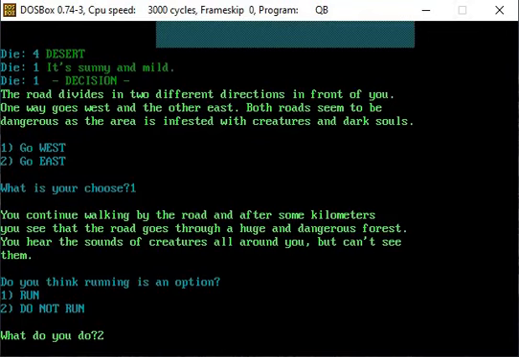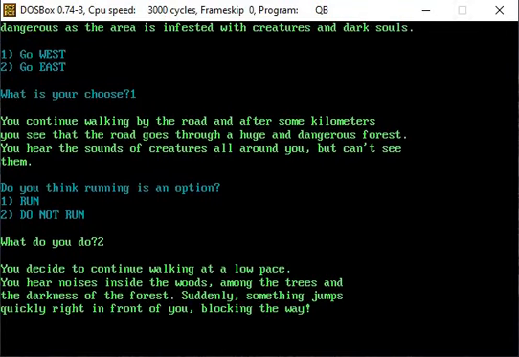So I will stay there. Do not run. You decide to continue. You decide to continue walking at a low pace. You hear noises inside the woods, among the trees and the darkness of the forest. Suddenly, something jumps quickly right in front of you, blocking the way.